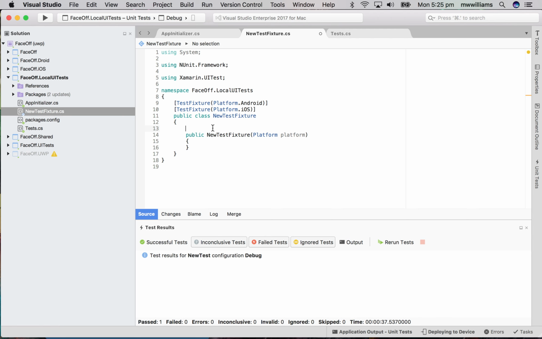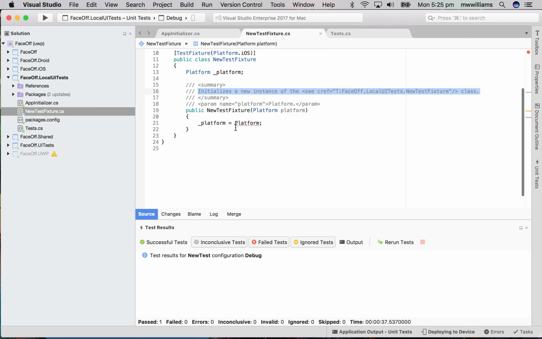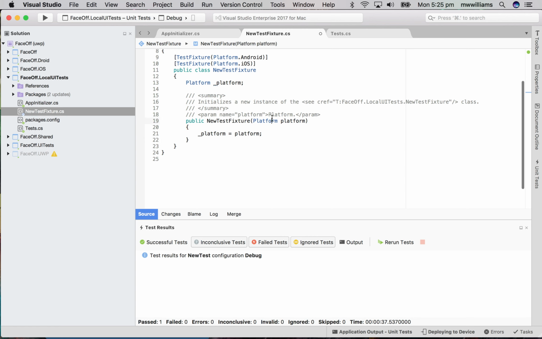Great. Okay, so now in our constructor, we want to pass a platform object. We also want to create a local variable, and we are going to initialize that platform, because when these test fixtures are created, the constructor will be called, and it will receive a platform based upon what platform it's running. If it's iOS, it's going to pass an iOS platform. If it's Android, an Android platform. We have to use this object to create our app.